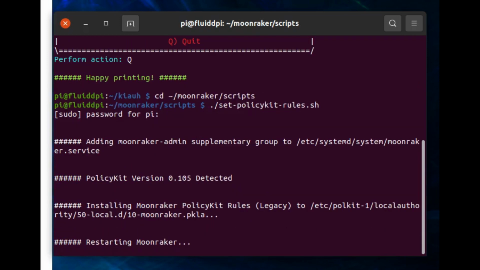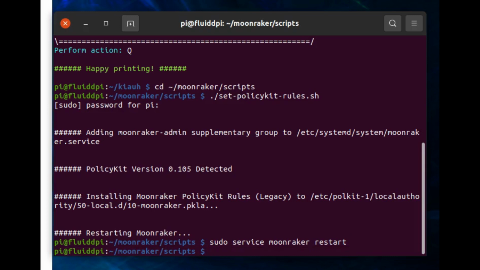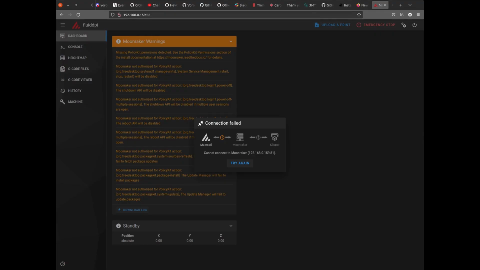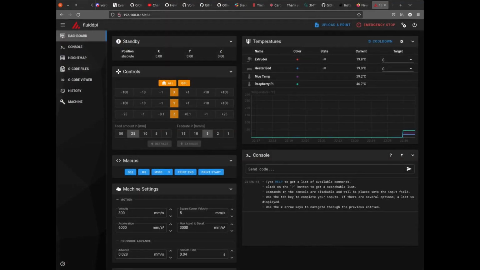It's going to ask us for your password. Make sure you enter that in, and in this case I have, and it automatically restarts Moonraker. And just to be sure, I'm restarting the service based on what I copy and paste from the directions yet again. If you go back to the web browser, you see this message, connection failed, just try again. That's simply because we restarted Moonraker, and this way your web browser reinitiates the connection.